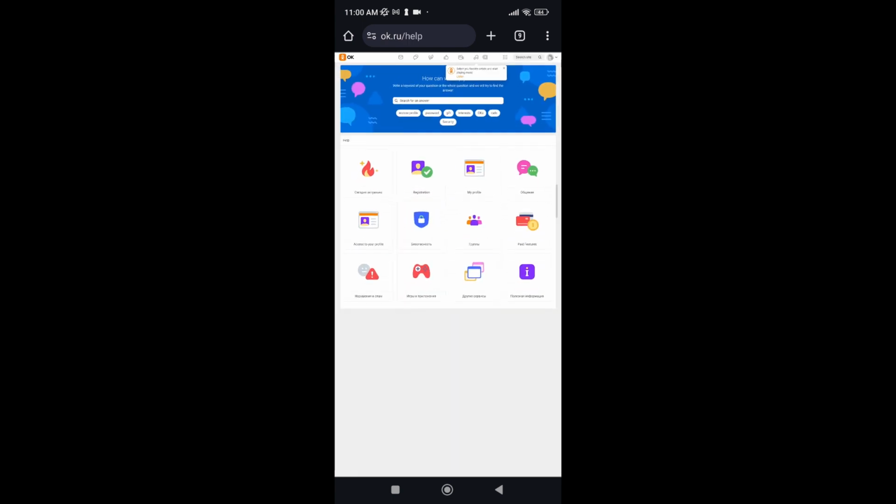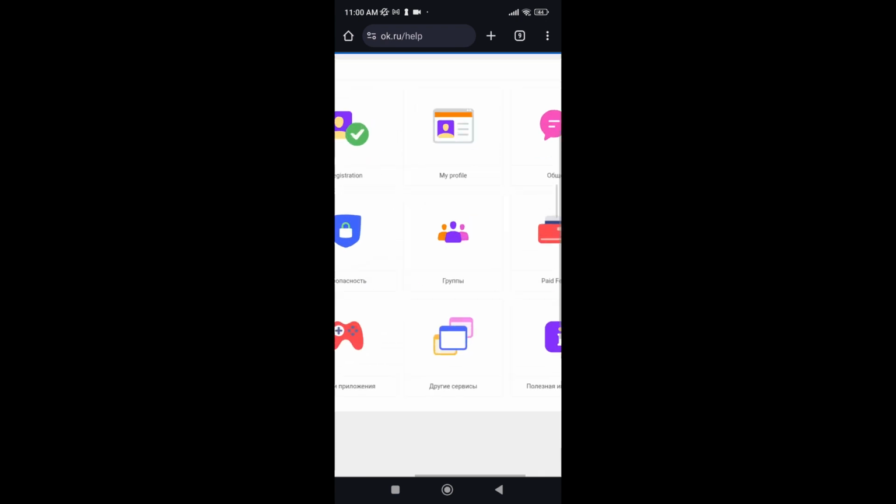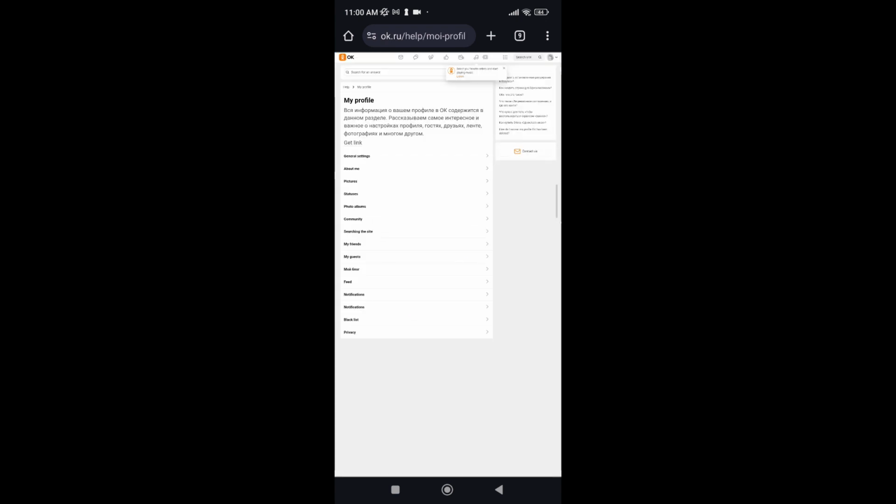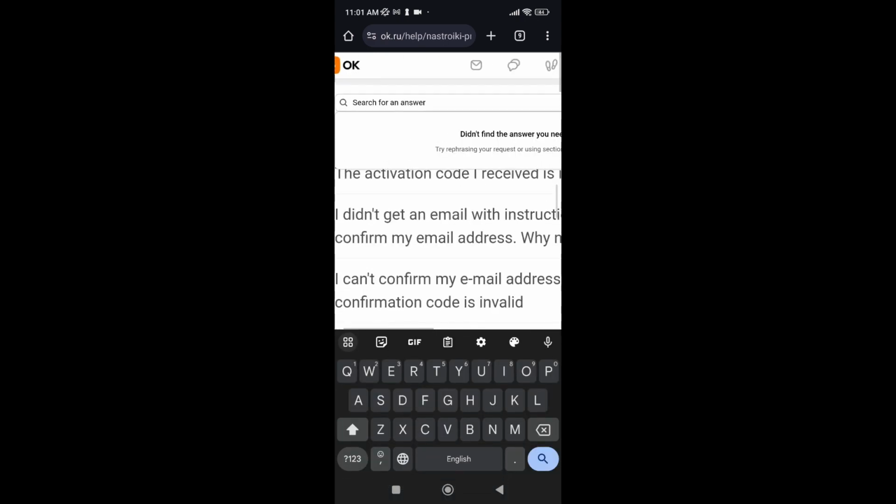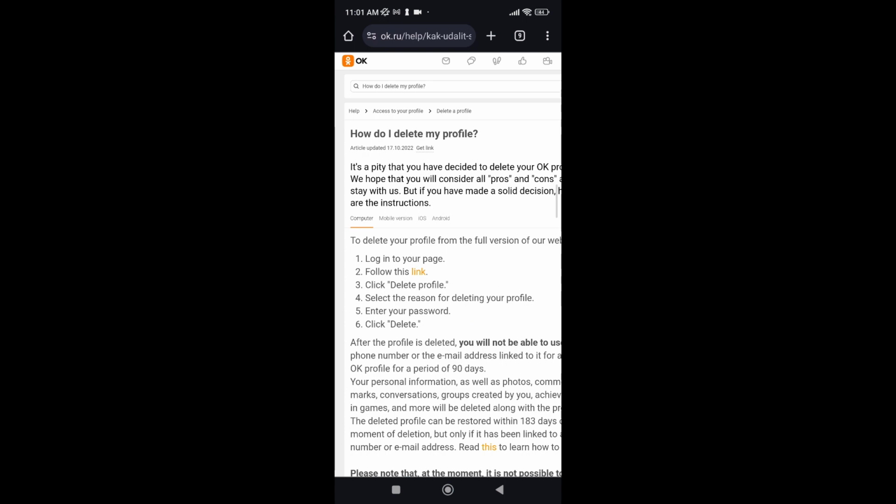Now here what you're going to do is tap on my profile option. After that, you'll be able to see all these options. Tap on general settings, or you can simply search for how do I delete my account. Tap on search. After that, you'll be led to this page.